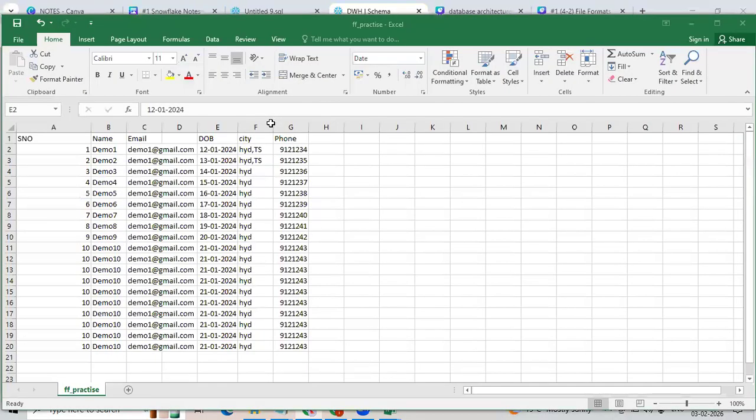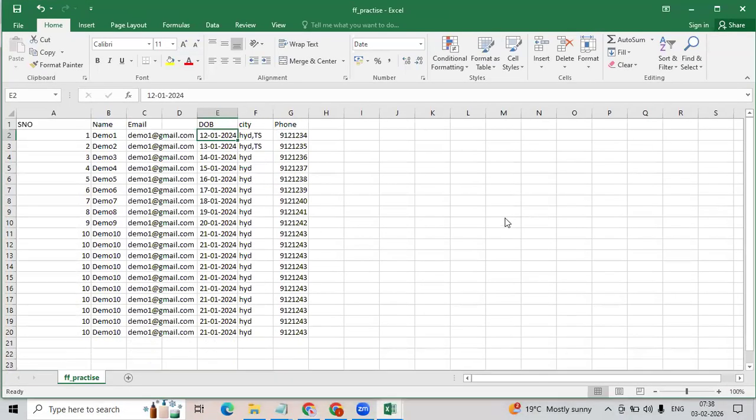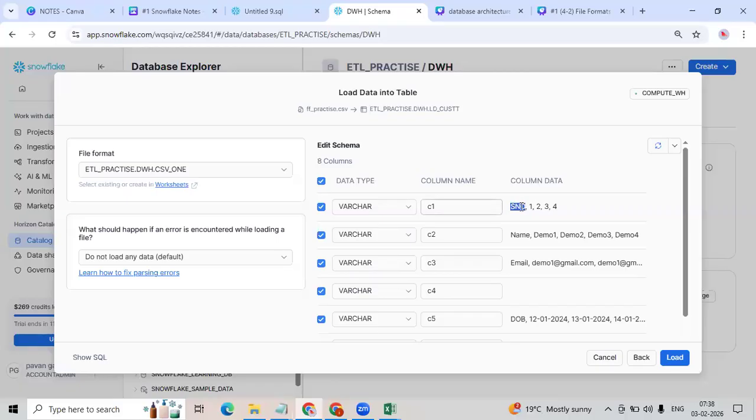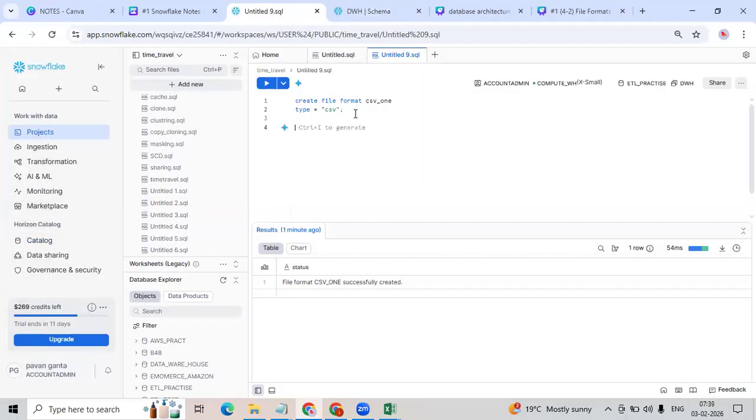So to remove this header, we have some options. I'll show that one. And also you see here it is not picking this column name into this column name. So I want to put the first row into the column names. For that I need to add some parameters. What are the parameters that this file format is providing, that I'll show you.